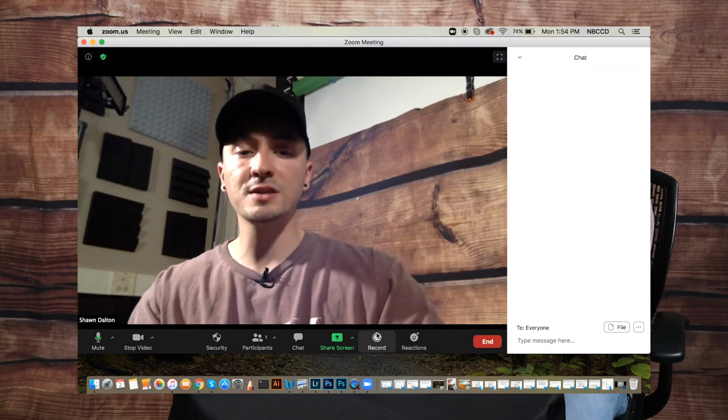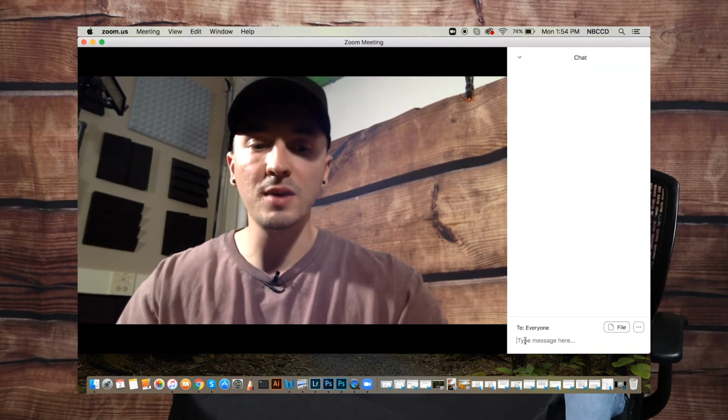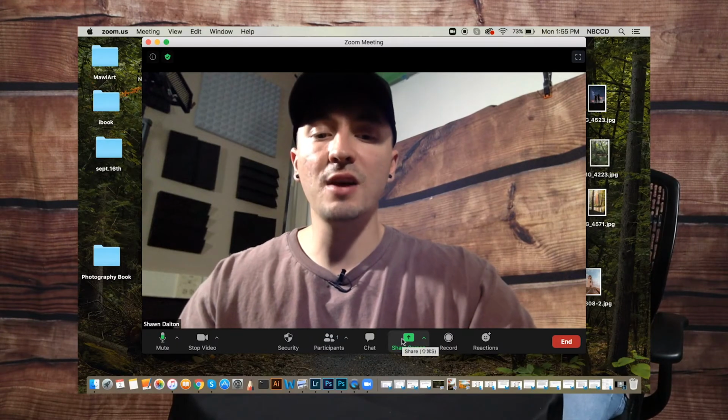Beside that is the chat box. Here you can chat with everybody in the meeting or with people individually. If you click on their name, you can send them a private message if you only want to address that one person. Beside that is the share screen button.